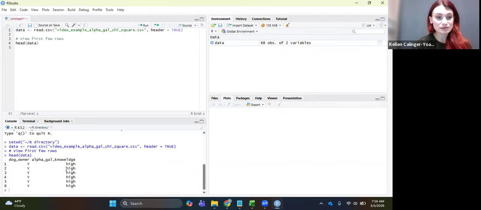And that looks the way I would expect it to, right? I've got my dog owner column and my alpha-gal knowledge column. Okay, now like we said for this first analysis, we want to do a chi-squared goodness of fit test to find out if our proportion of dog owners in the survey matches the expected proportion from the general population.